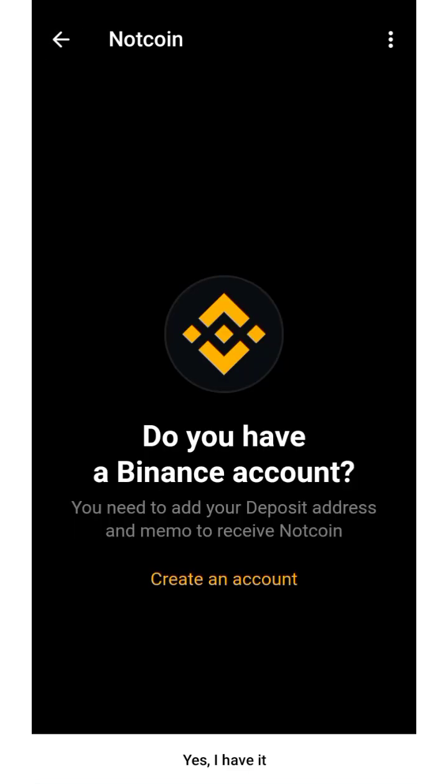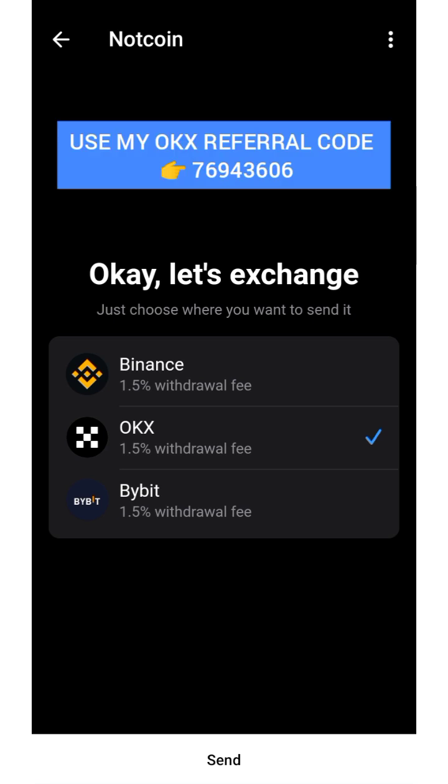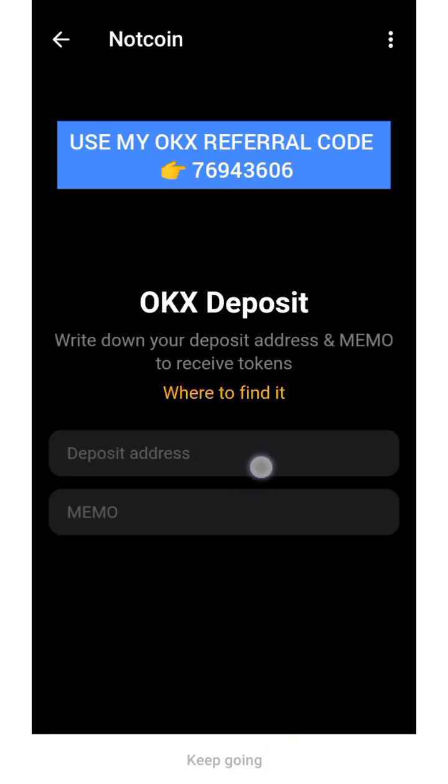So for those of you that want to send to OKX exchange, you click on OKX, you click on send, you click on yes, I have it. So the same thing, you copy the address, go to OKX exchange, make sure your OKX account is verified, make sure your Binance account is verified, make sure your Bybit account is verified before you proceed.